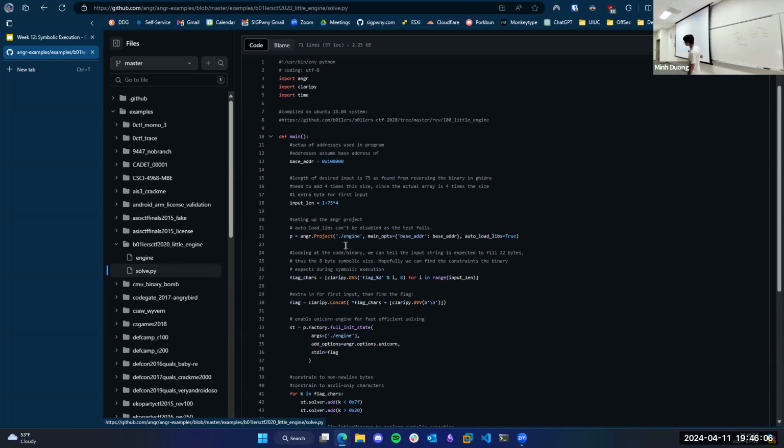You usually have to figure out the length of the input because you need to know how many variables to actually create. And that you would usually do with manual reversing. But once you have that, you can create that number of variables. You want the input to end in a new line. This is input to standard in, so you hit enter after you type in the input.